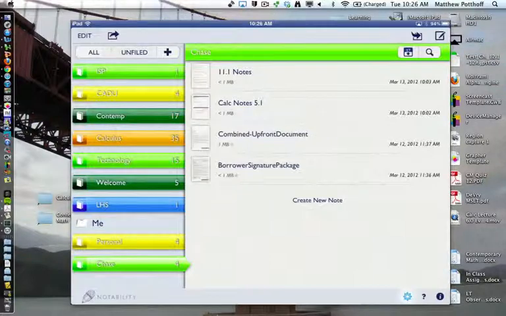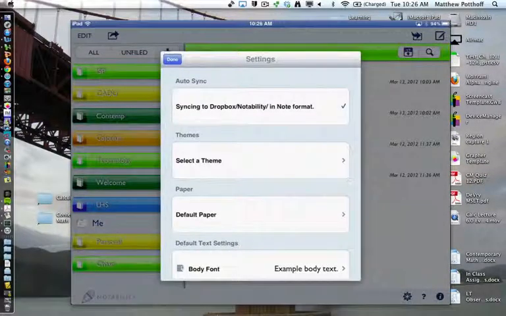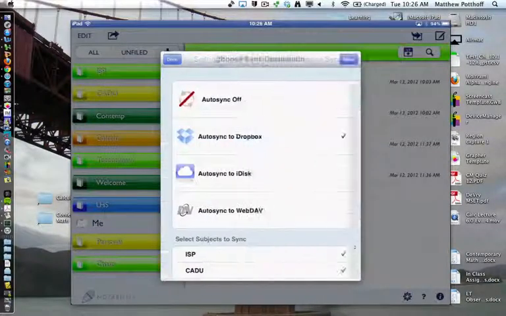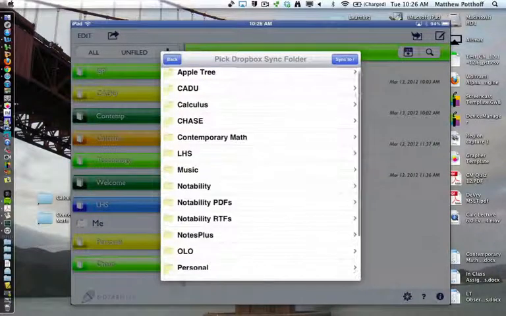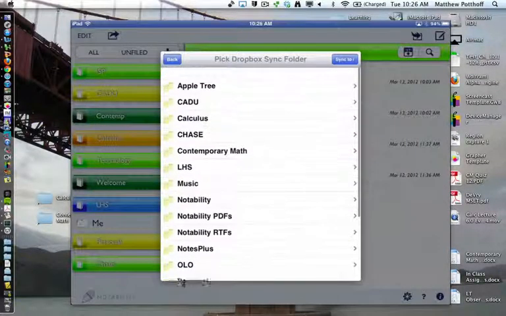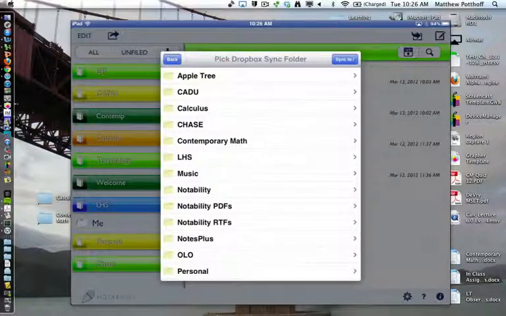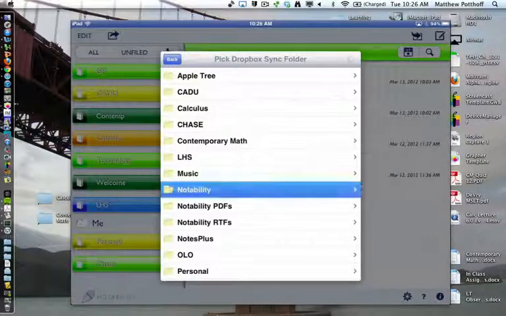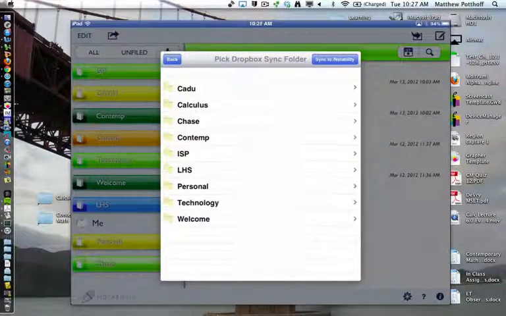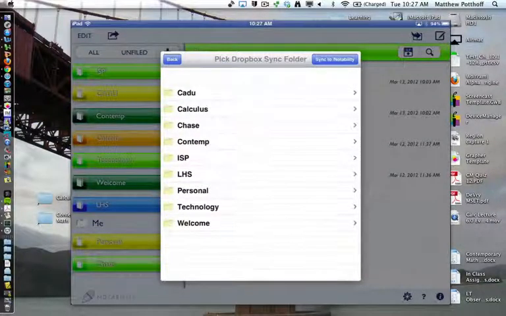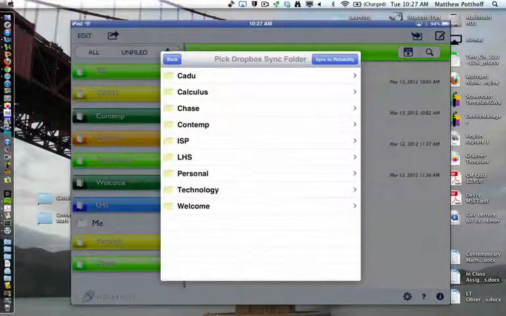So you just hit the little gear down here, and then just click on the auto sync right here, and then choose auto sync to Dropbox. And then you can pick a folder where you want it to sync everything. So I just made a folder called Notability, and it just syncs everything right in there. So you can see all of these folders mirror all the folders that I have in my Notability.